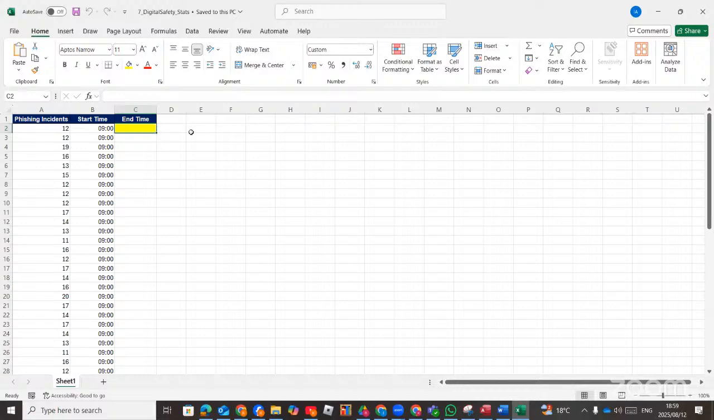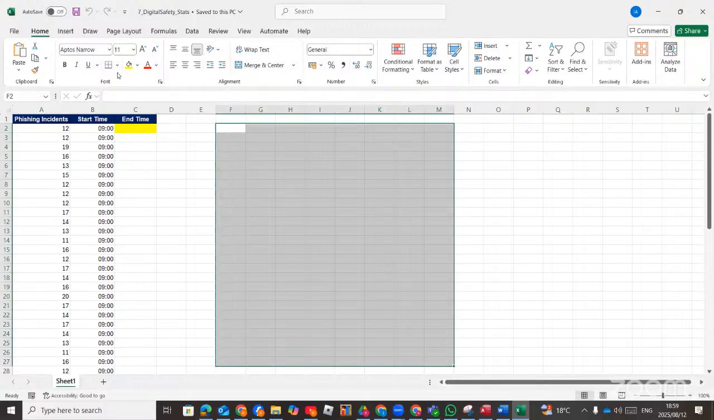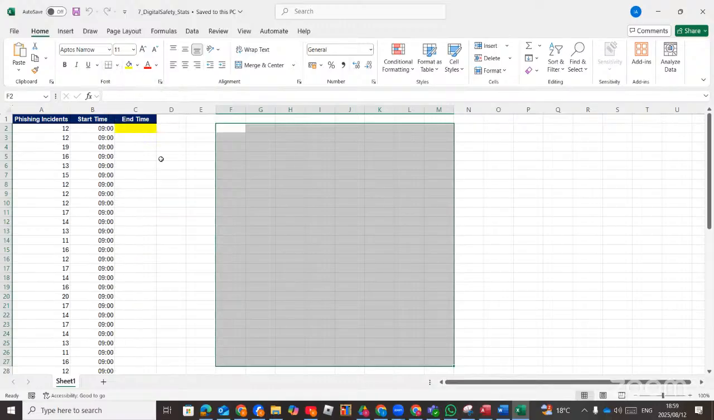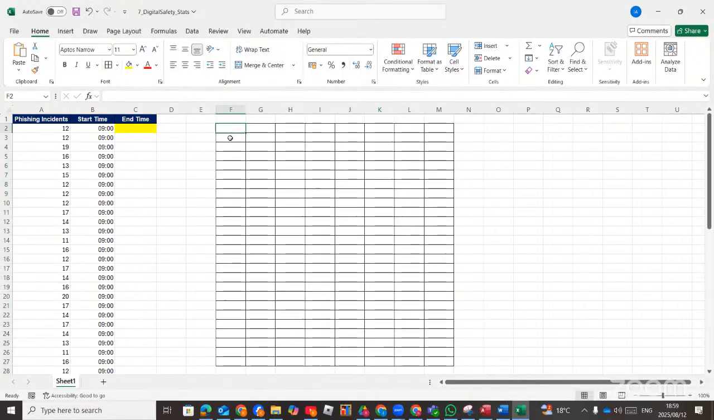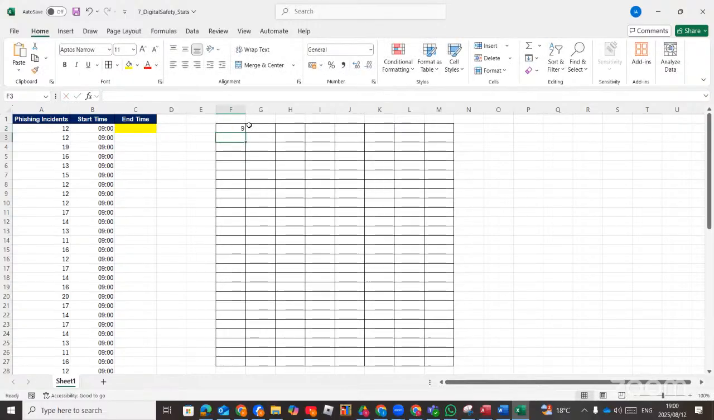So here we can use the building block. If there's no building block, you can create some for yourself. And then you use different functions to extract this time. So I'm going to use the hour function, the hour of the start time. Press enter, you get it.